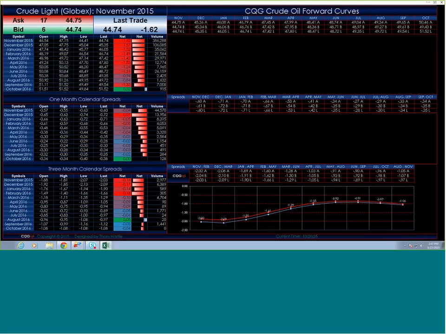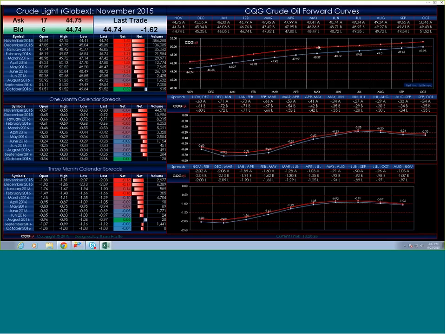And then finally, here's an example of crude oil forward curves. So I have a dozen months here on the outrights, a dozen months of 1-month calendar spreads, and an example of 3-month calendar spreads. Again, I have this for all the energy markets.